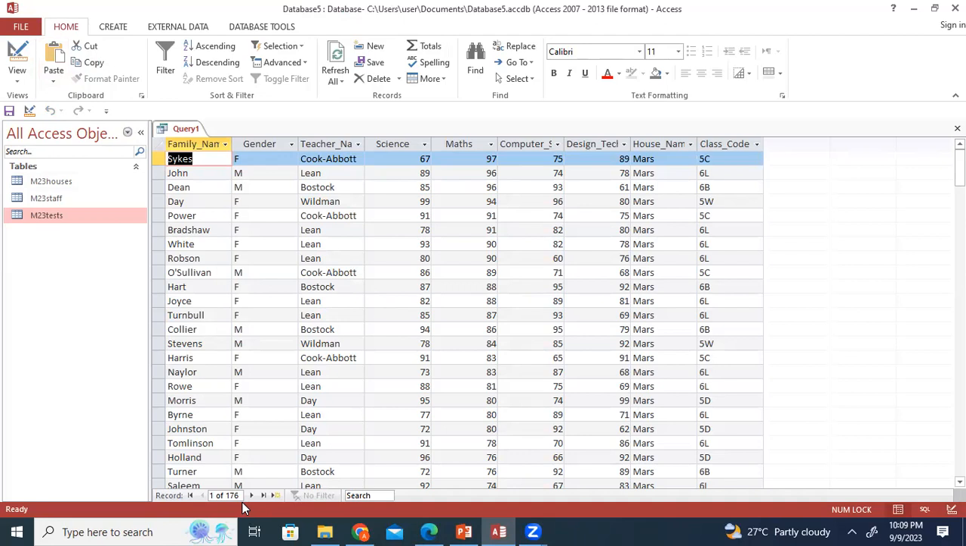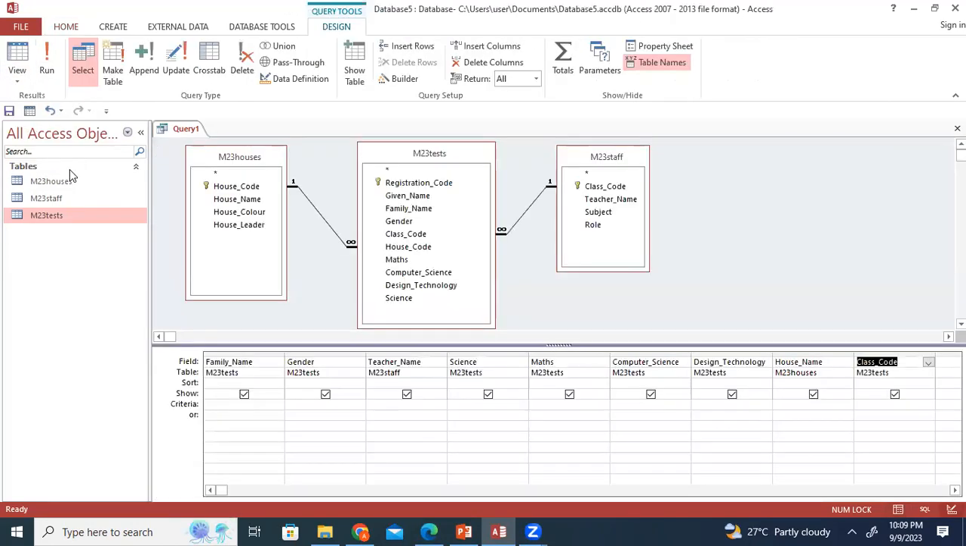Rehan, is this clear? Shumail? Till now it is clear? Yes, sir. Yes, sir. ये देख लें कि 176 records are there before any criteria. ठीक है? We will go to design view. Now we have to put criteria one by one.